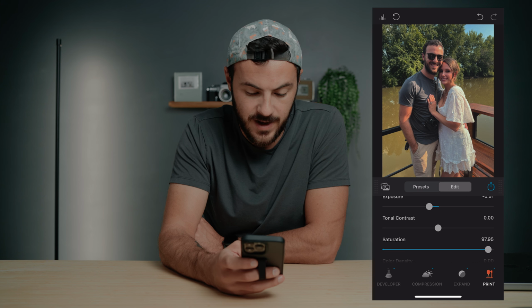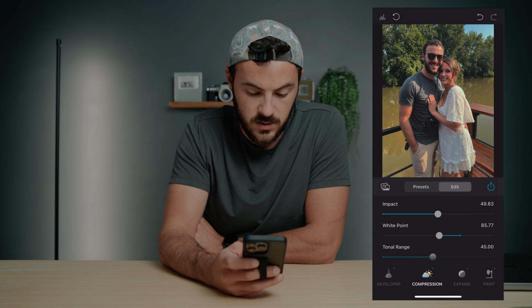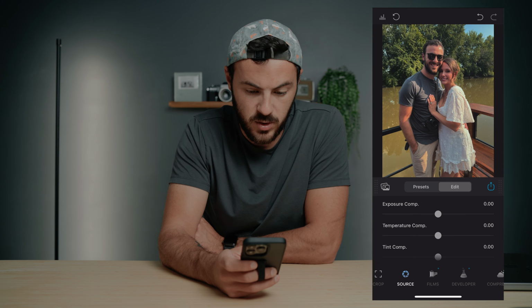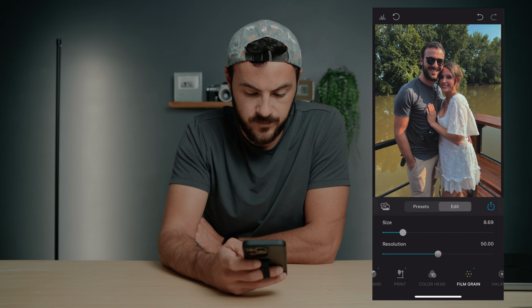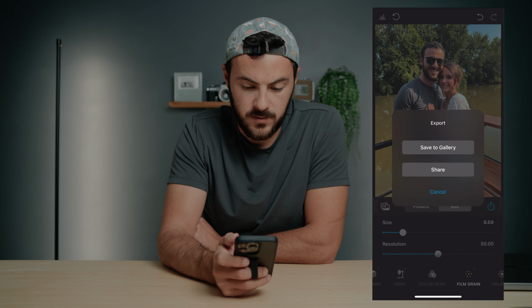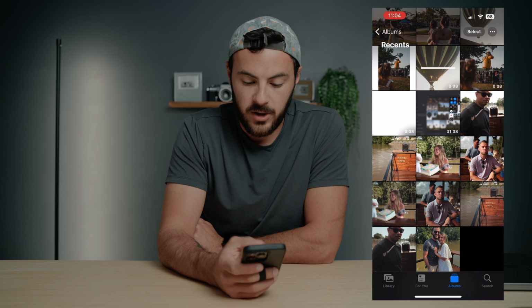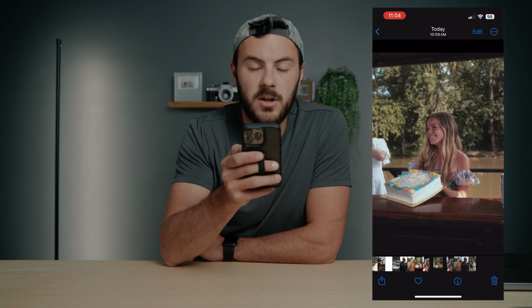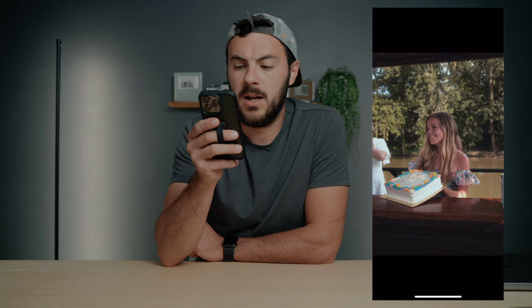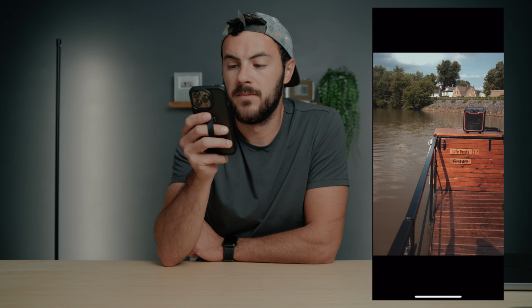I just don't love how yellow it is. So let's maybe bring that down a little bit. Okay, save to gallery. So there we go. Now I've edited a few of those photos to look a little bit more like film. I think they look good to me. I don't see too much difference than on the computer.